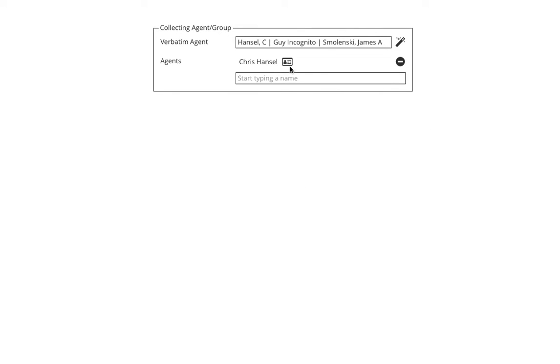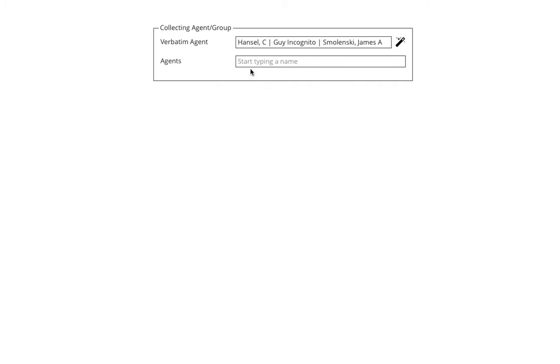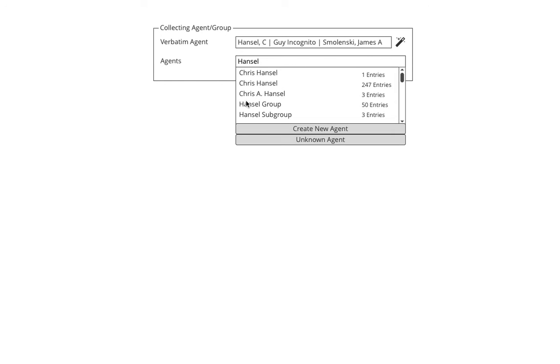It's just going to then show that this guy is a known agent. A little tooltip could pop up and maybe I could click there to view his profile. I could remove him if I got the wrong one. And I'm just going to re-add him by, again, simulating typing the name and selecting from the list the Chris Hansel that I'm pretty sure this is.